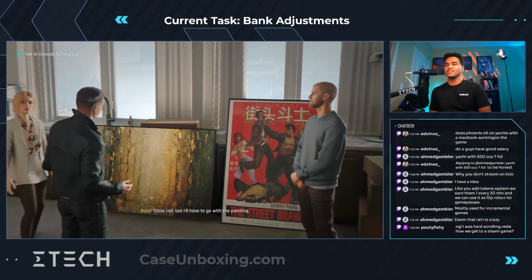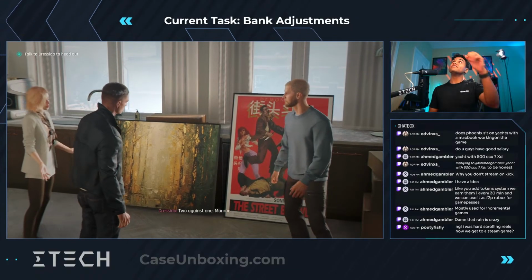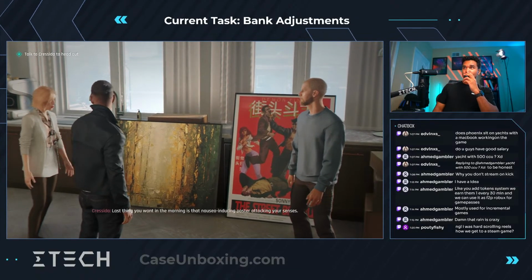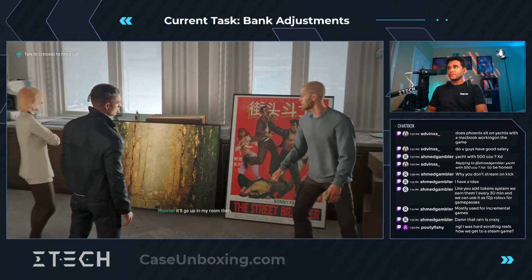Close call, but I'll have to go with the painting. Do love a good negative space. Two against one, Monroe. Last thing you want in the morning is that nausea-inducing poster attacking your senses. It'll go up in my room then.